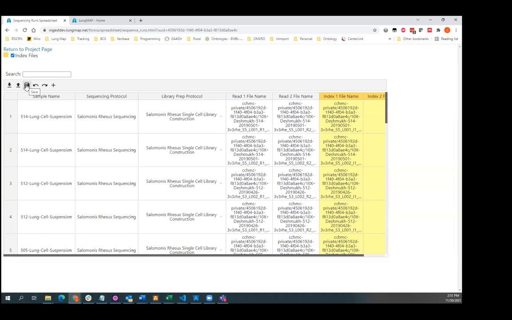I'll add that. And so now we've been able to go from the donor all the way to the sequence files. And previously, when we were looking at the analysis files, we were able to go from the sequence files all the way to the analysis file. And so in a matter of maybe 20 minutes or so, we're able to very quickly go from the donor all the way to the analysis.